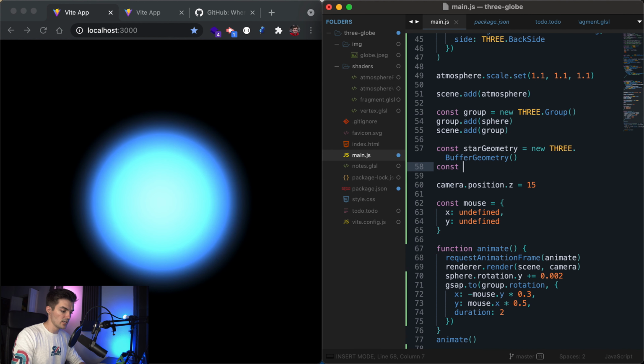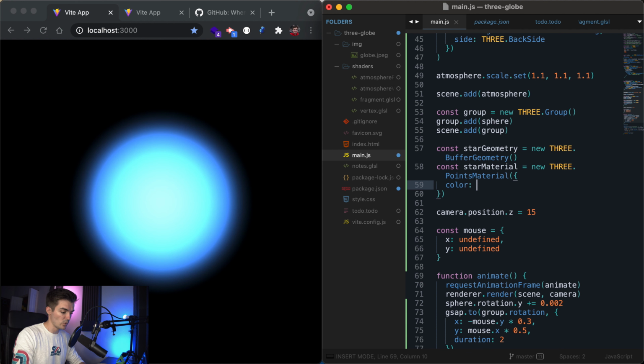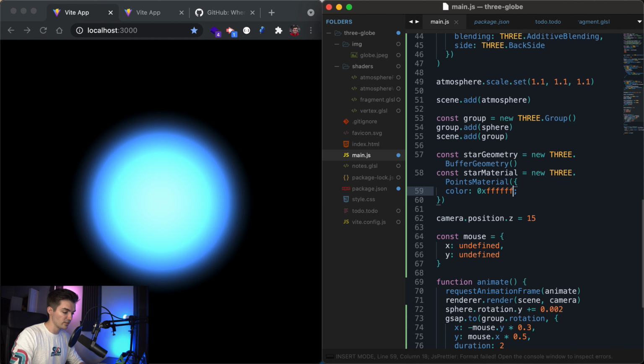And then we're going to create a new star material. This is going to be equal to a new THREE.PointsMaterial. It's basically the same thing as MeshBasicMaterial. It takes an object. The color we want each of our stars to be is going to be hexadecimal of 3 Fs to declare that it's white.